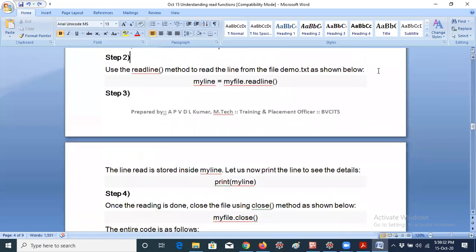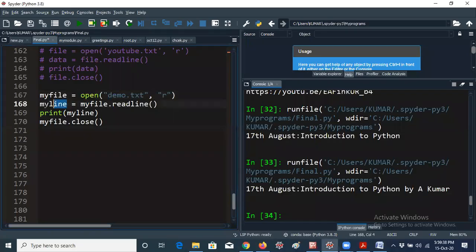So step 2 is my line equal to my file dot read line. For example, in the next line I'm giving my line. For your understanding, it takes only one line. That's the reason I have taken a variable like my line. You can take B also. That's not a problem, because these are not predefined variables.